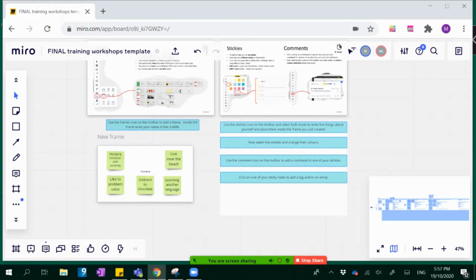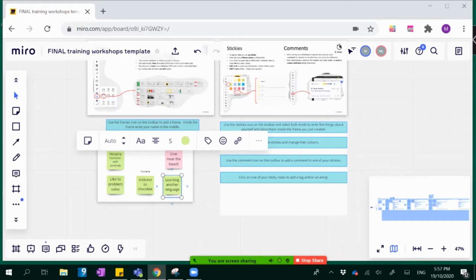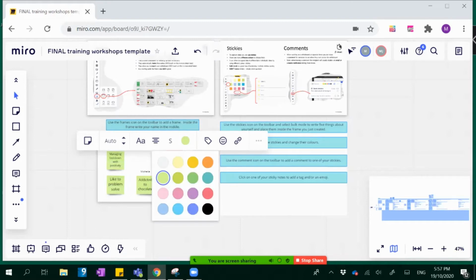Okay, the next instruction asks me to select the stickers and change their colours. To do that, if I click on a sticker, you'll see the toolbar comes up the top. If I click on the colour, I can change it. I'm choosing light colours so that the text is still easy to see.